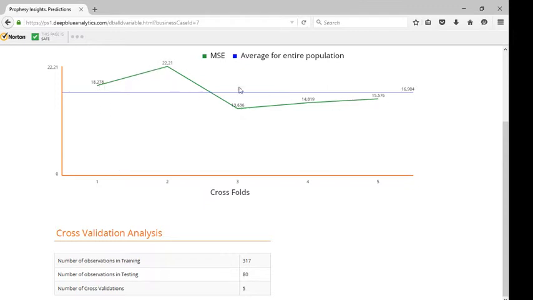So you can see that a couple of the crossfolds did much worse than the average of 16.9, but 3 of them actually did better. One of the reasons this varies so much is because this is a relatively small data set with only 400 data items. With a large number of data items in the thousands or tens of thousands or perhaps much more, we would expect to see much less variance than this.